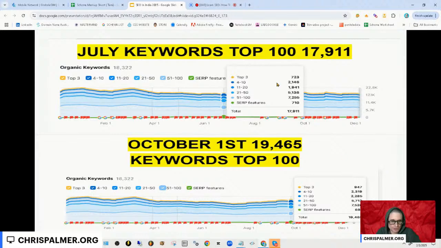If you take a look at the top 3, we started off with 723 and then we ended with 947. Now the 4 through 10 didn't go up that much. What did is that 21 through 50, we just started bringing in more terms, more term variations, and we got more pages into the top 10. Very important. So did they hurt us in this particular instance?